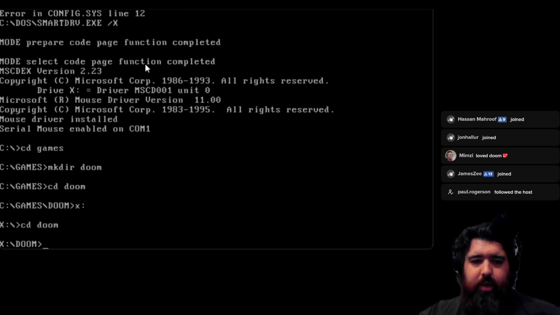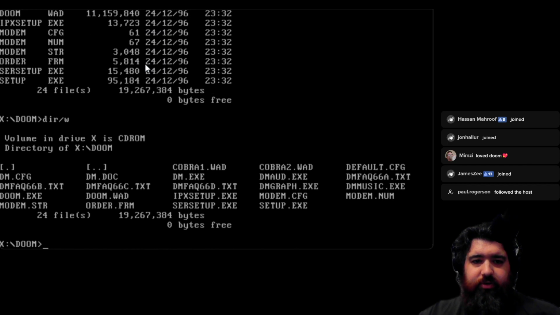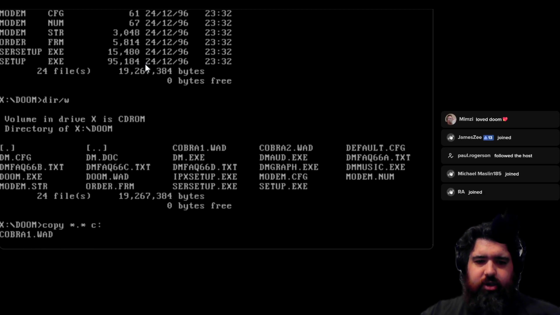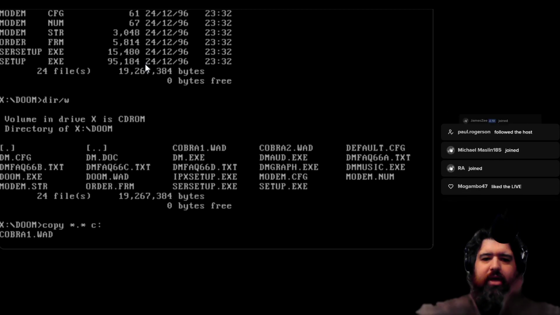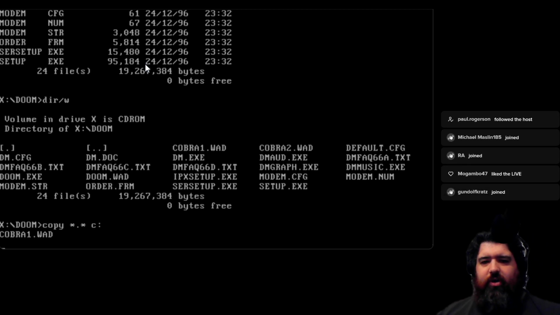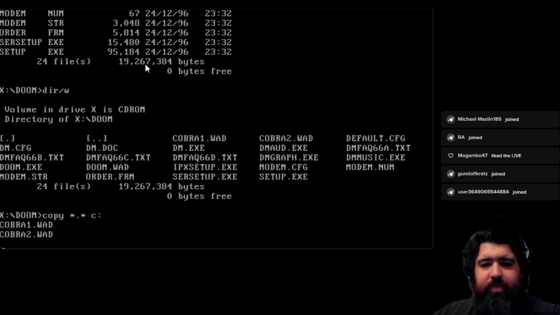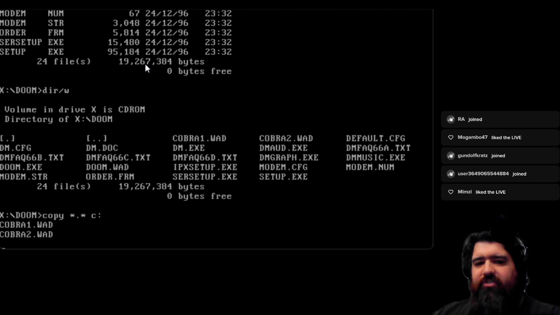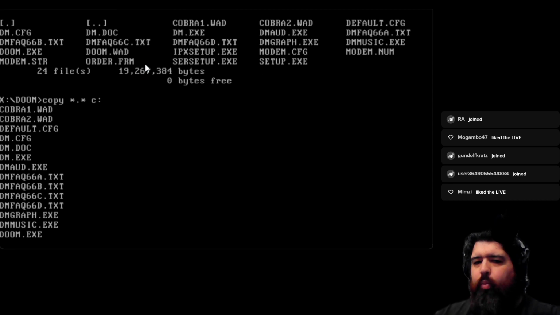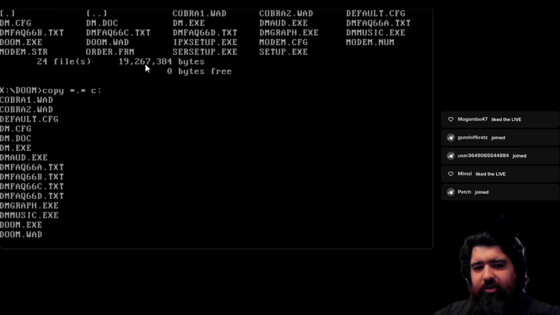And Doom. DIR. Are there any folders here? Nope, we're good. Copy star.star to C:. Watch all that amazing data transfer. We are now transferring a massive 19 megabytes of game files. Just think of that. The games I've been playing so far have been about 1 meg, so this is 19 times larger than most of those games. And I do have the mouse driver installed, so it should work with the mouse.